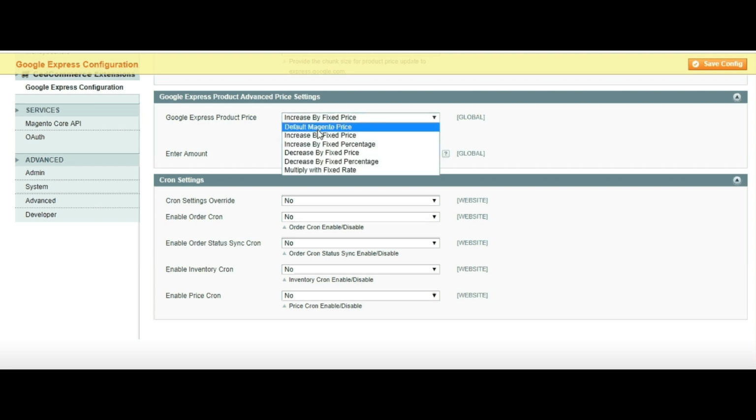Now if I want this to be done by a percentage, this can also be done with the help of percentage. I can enter some sort of percentage. Let's say I have entered 20 over here. Similarly, the percentage would be applied to my Magento price, and it will be uploaded on Google Express Merchant Center.